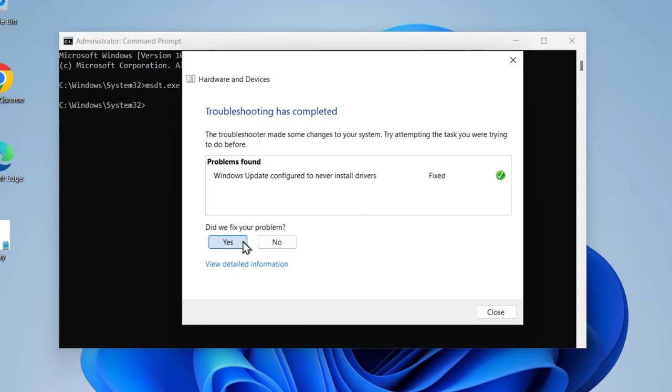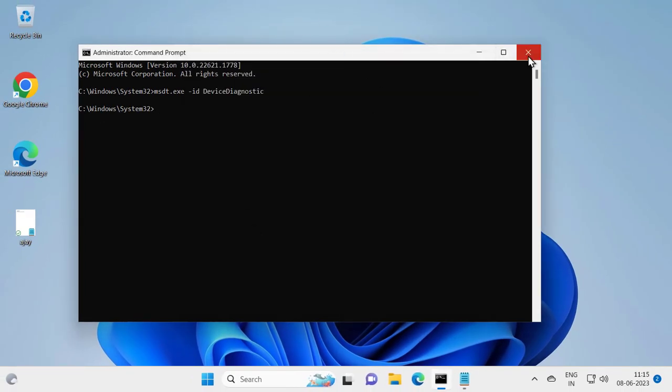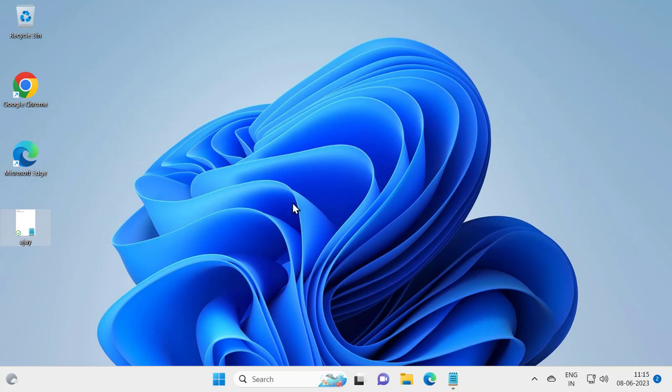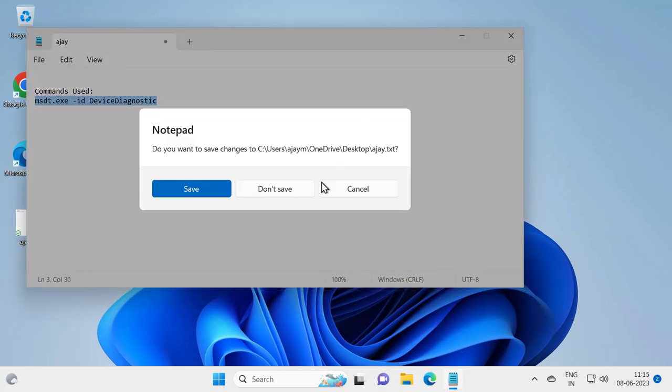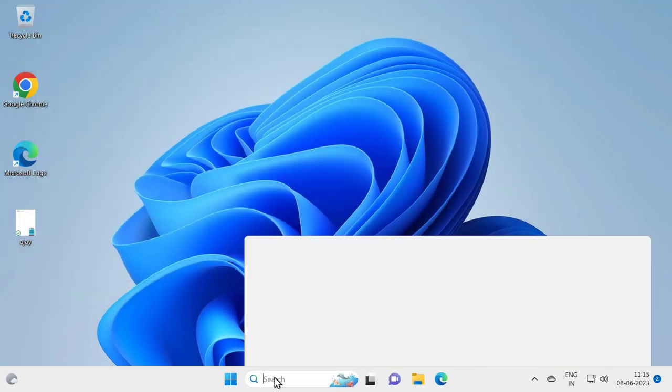Do you want to fix your problem? Already fixed, guys. You just check mark here. Close the troubleshooters and go ahead and restart your PC. Hopefully this can resolve the problem, but if it is not resolved, let's move on to the next solution. For that we are going to update the mouse drivers, guys.